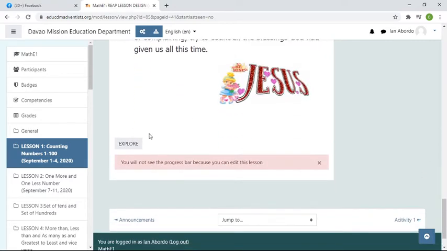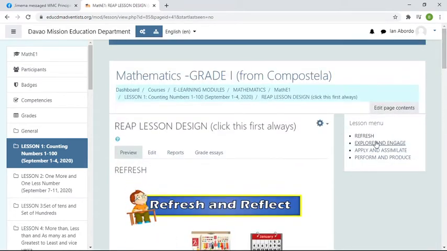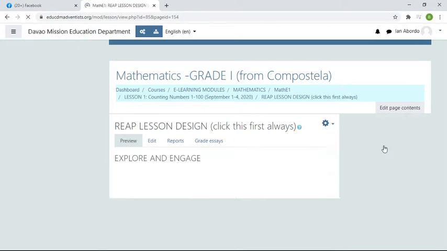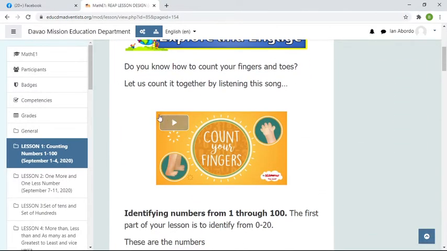Okay, and you can go to explore. You can go to the next page, go to the next part of the lesson, or you can go to this side, explore and engage. All right. So there you are. You have the material just the same. Since you cannot do this in print, but you can do this, it is flexible enough to adjust the material, and you can have an insertion here.